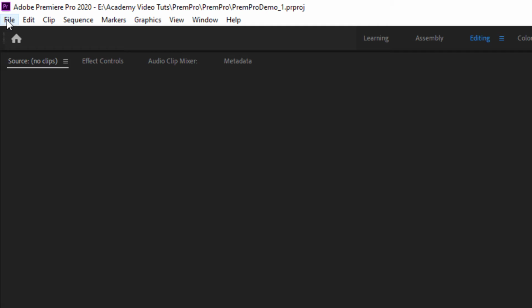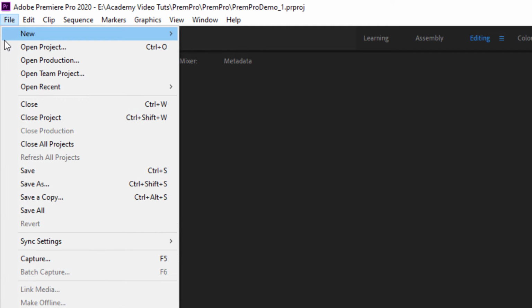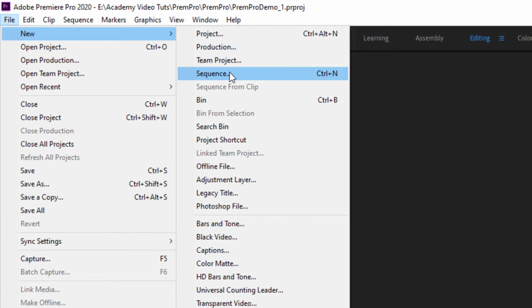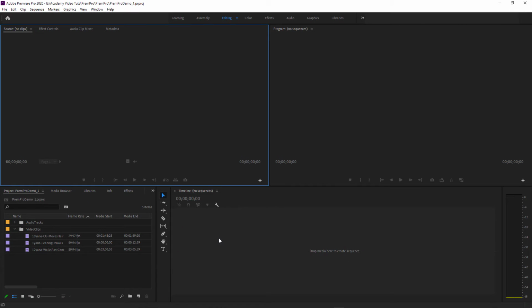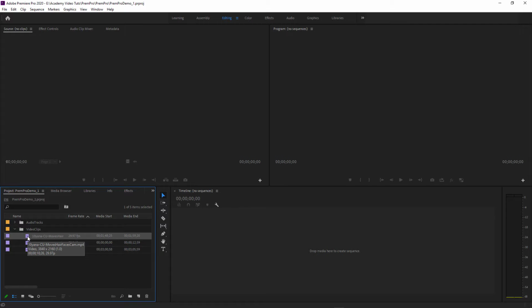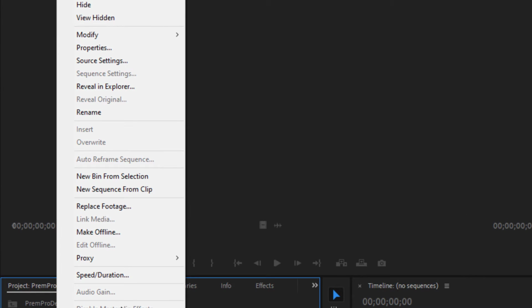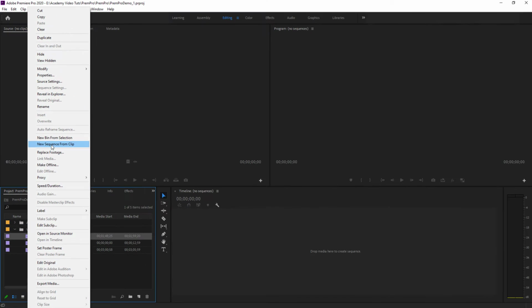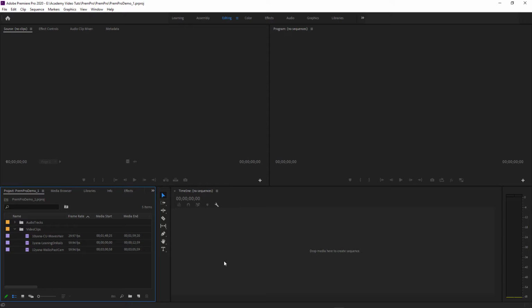Other methods include file, new, and then we can go down to here, and that will create a sequence. I find, and many other people find anyway, the best thing to do is to drag and drop. You can also right mouse click on the video clip, and you can come up to here and create a new sequence from the clip. Now this is a good method if you've already got other sequences in the timeline here, which we'll go into later. But what we will do is we will highlight this first clip.